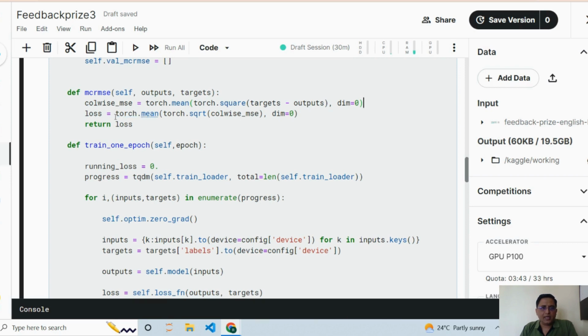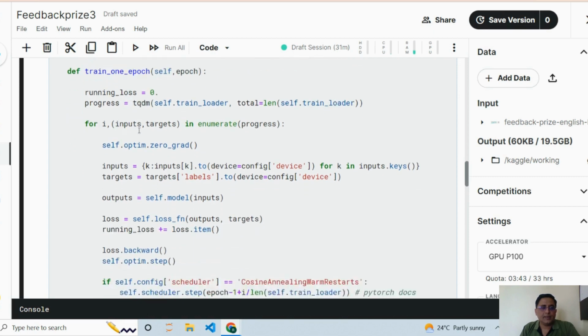Next, we calculate it for the columns. So we do torch.mean, and then we do a square root of the column-wise MSE that we got, with all the operations being performed row-wise. That's how we get the loss. So my MCRMSE method is now available under the trainer class.